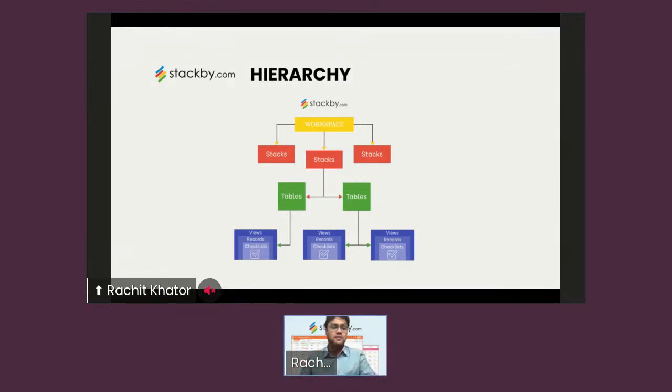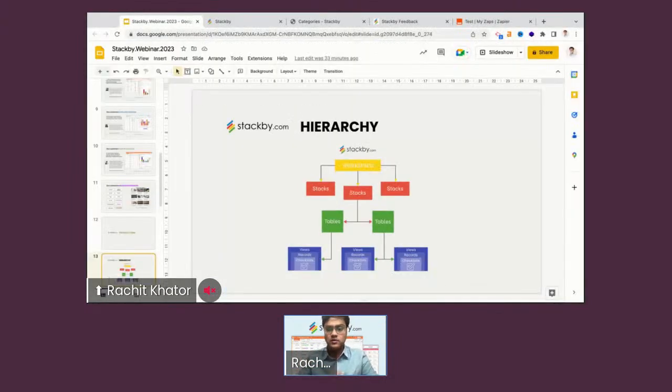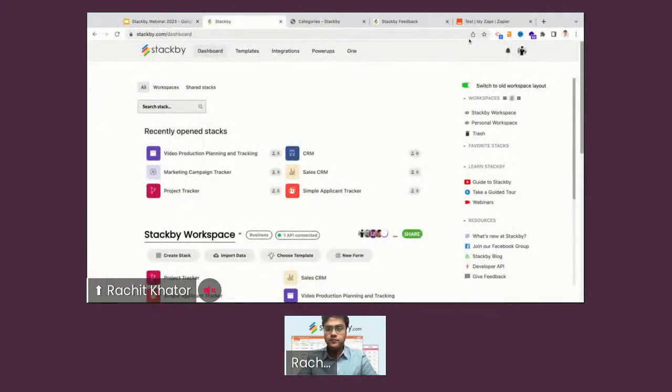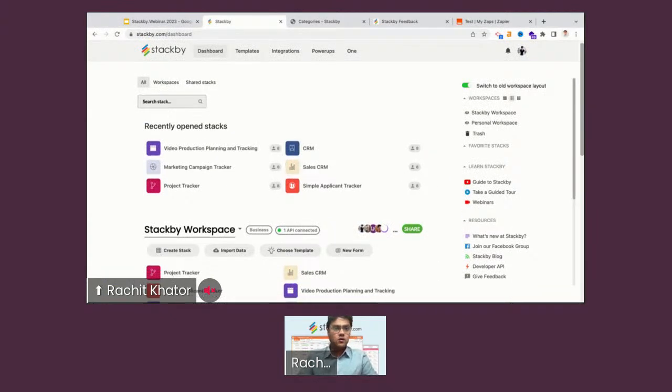I'm now going to jump right into the product demo and talk a little more about how the product looks. So if you see, I'm already in the dashboard for Stackby.